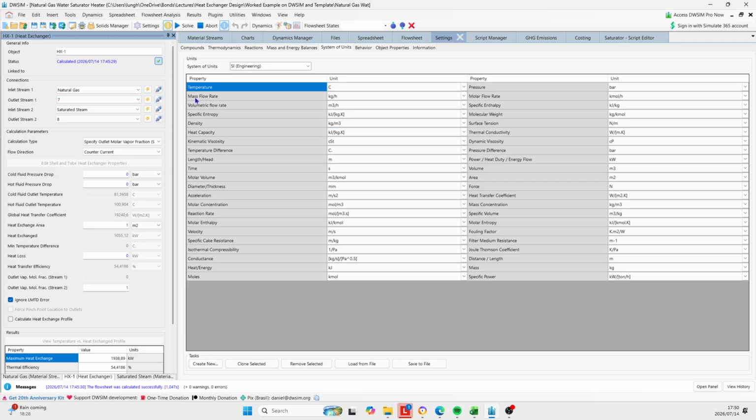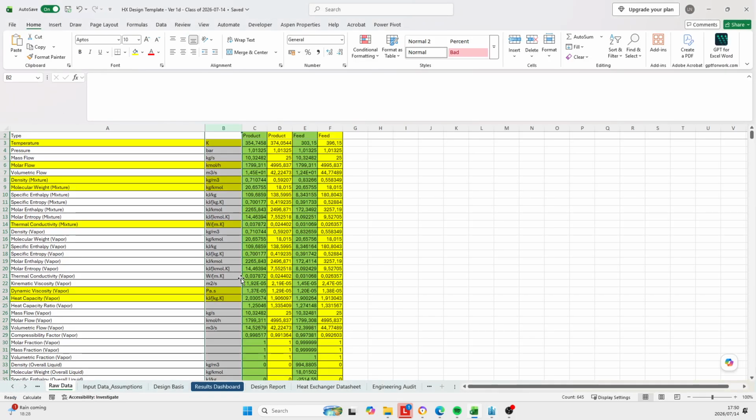But here on the mass flow rate, it uses kg per hour. But the spreadsheet is set up for kg per second. So this is important to note, that you match the units. Otherwise, it will not work properly. Okay, let's go back to the spreadsheet.